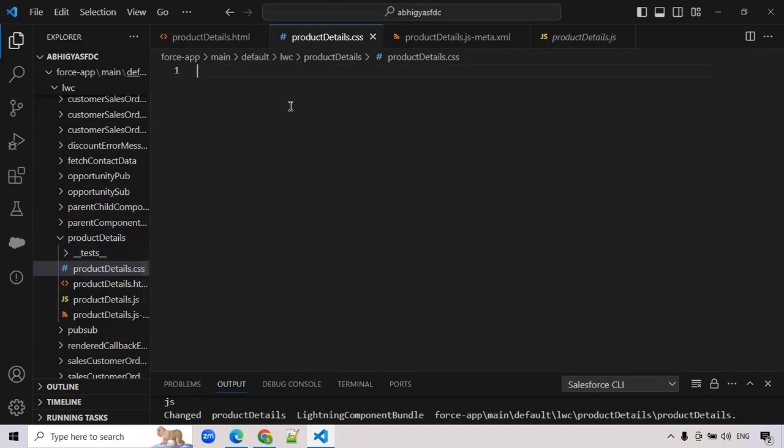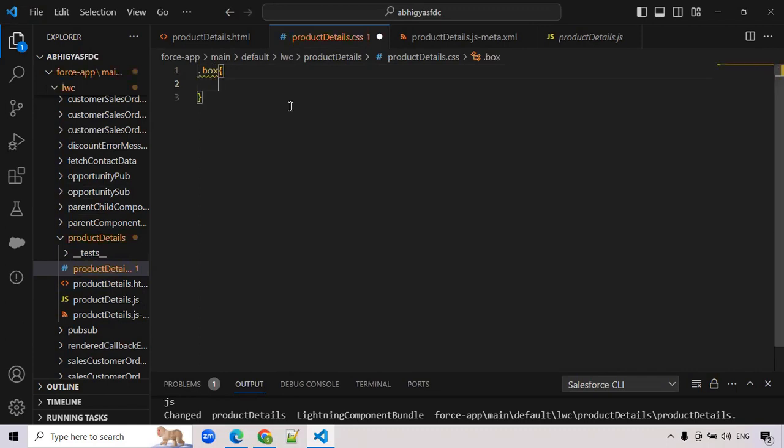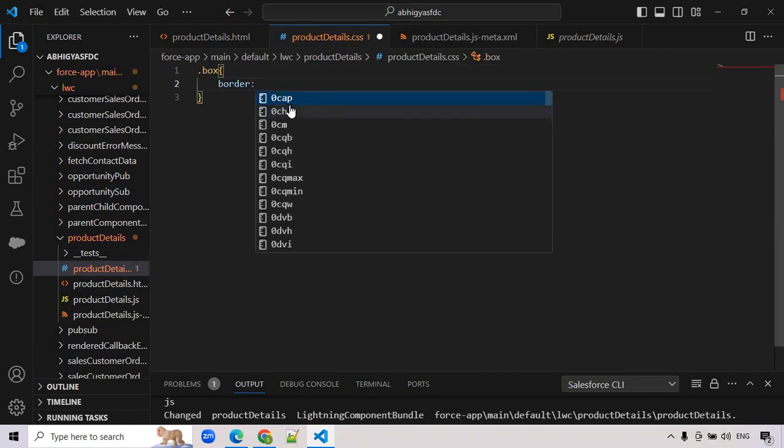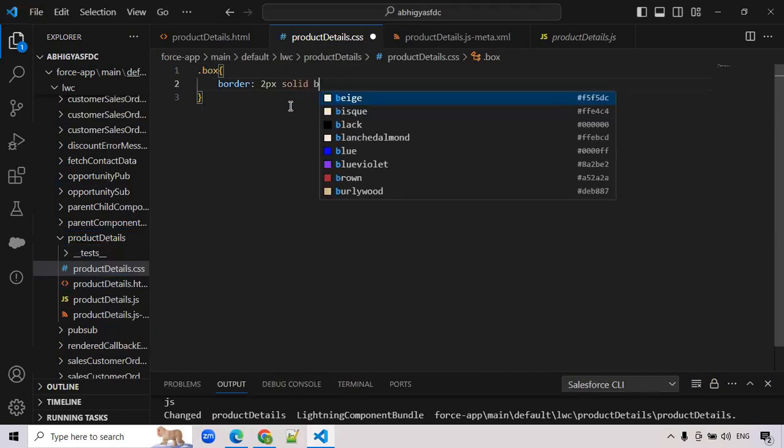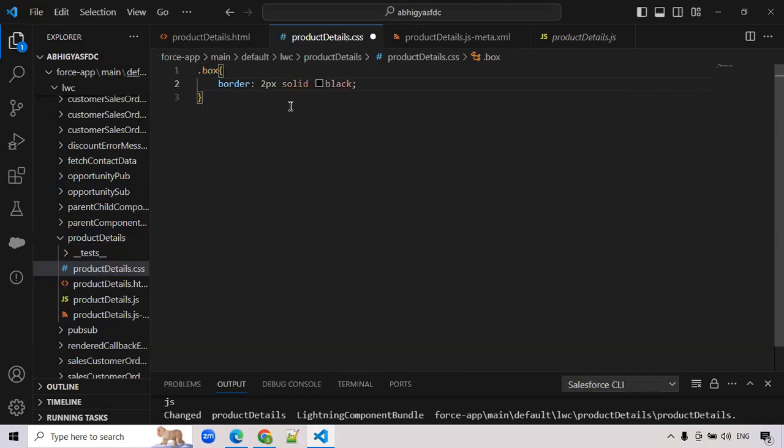Now in this we have to write the CSS for the box. Here we are giving the properties of the box. So we have the border. How much border do we give? We are going to give 2 pixel, for example, and solid, with black color. So the border is black.